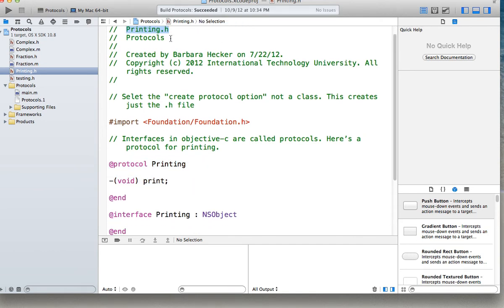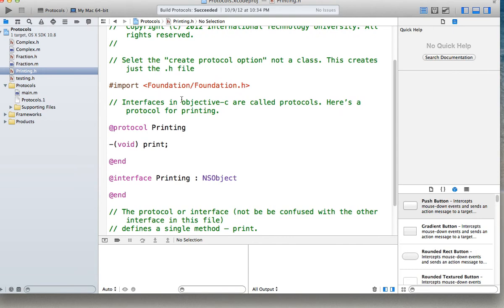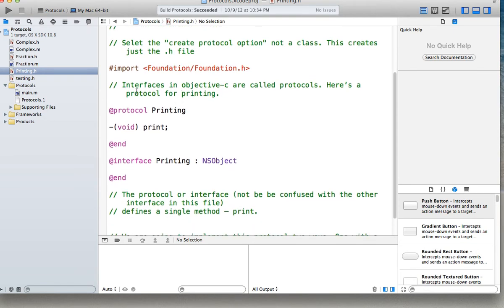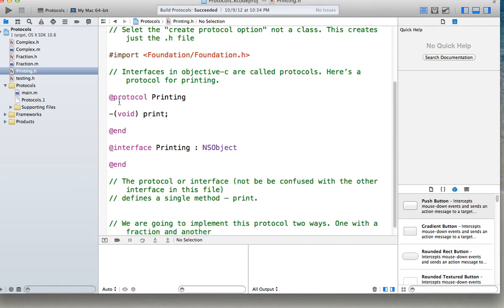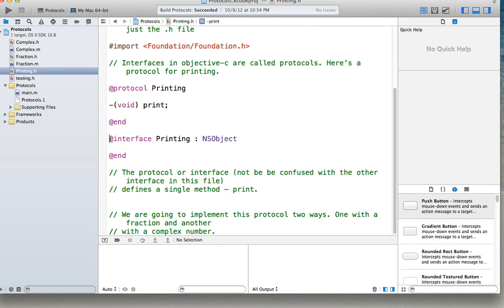We don't get a .m, we just get a .h. So we fill it out. Here's the interfaces. Interfaces in Objective-C are called protocols. Here's a protocol for printing. In our printing protocol, we have @protocol printing, and we have void print. So we have one method that we're sticking in the printing protocol. We're calling it print. Then we have this interface printing.